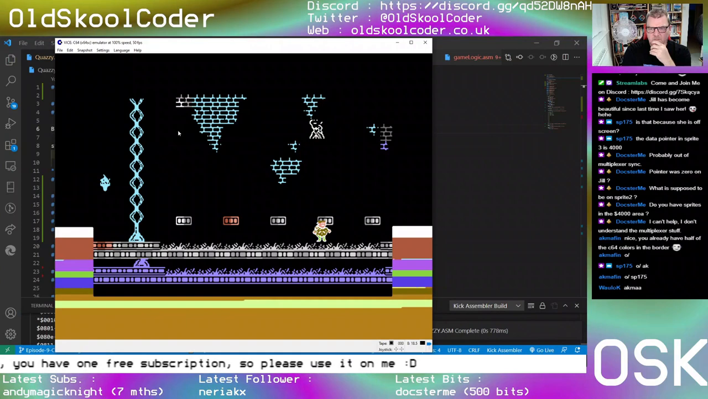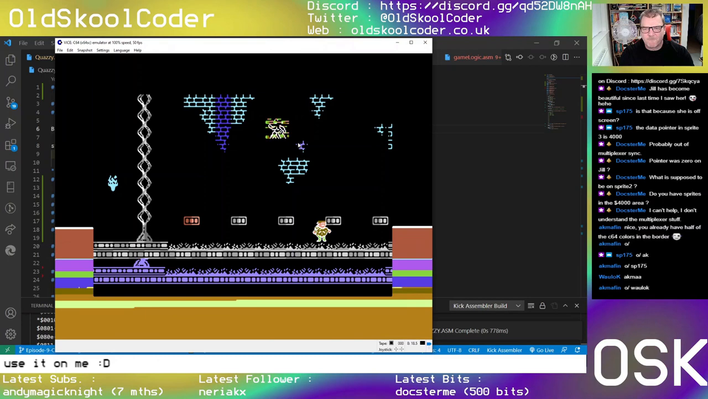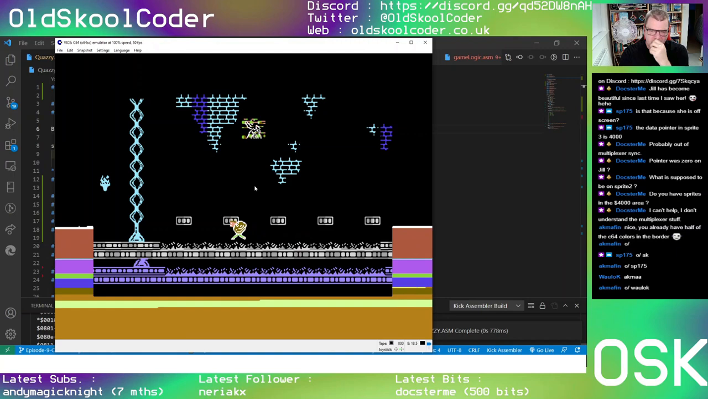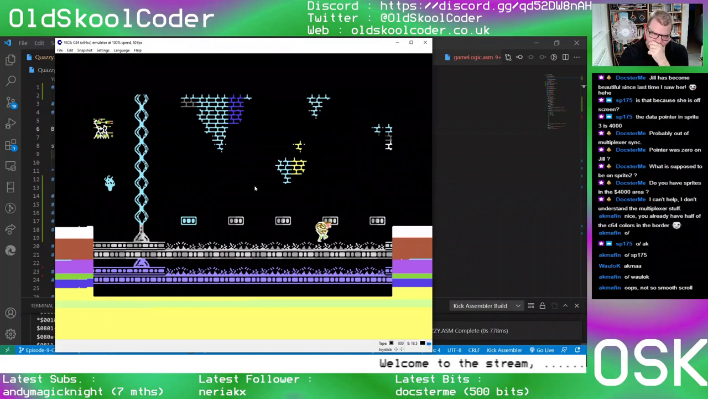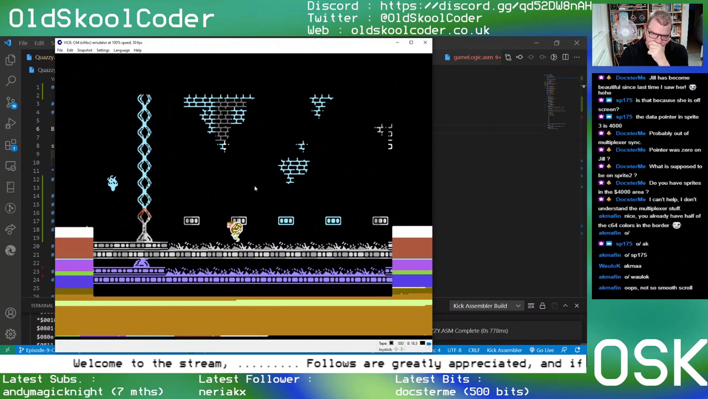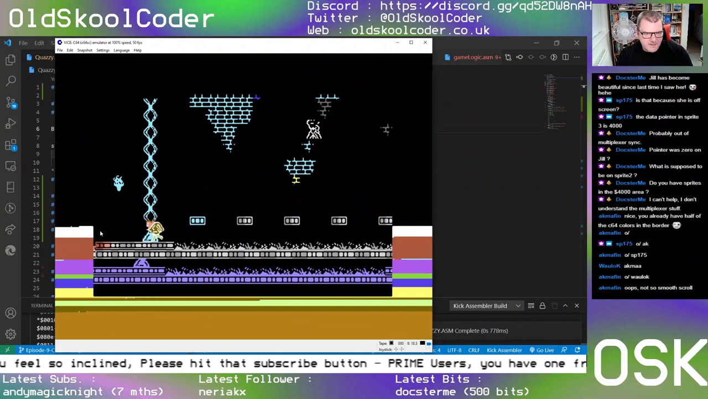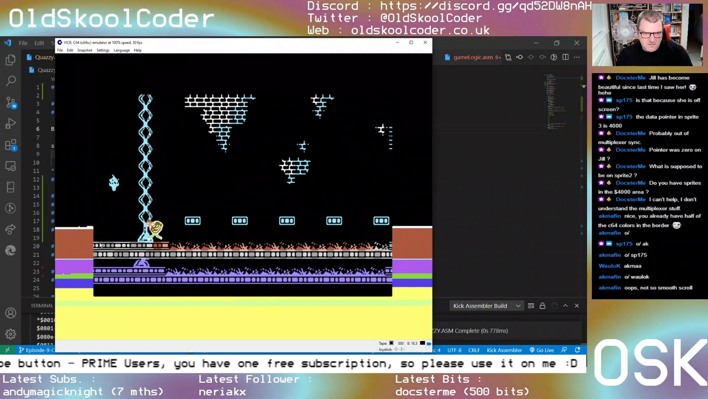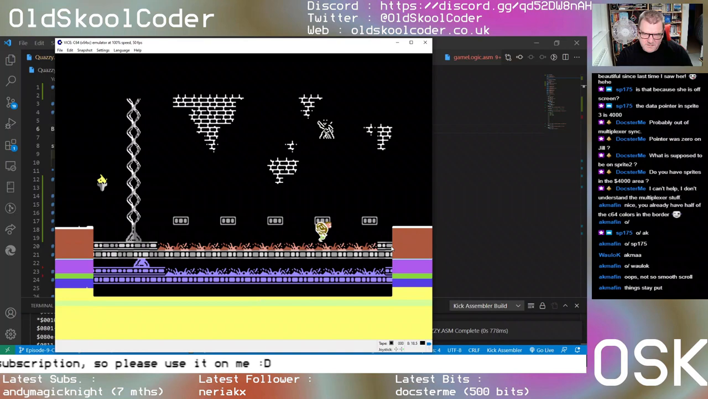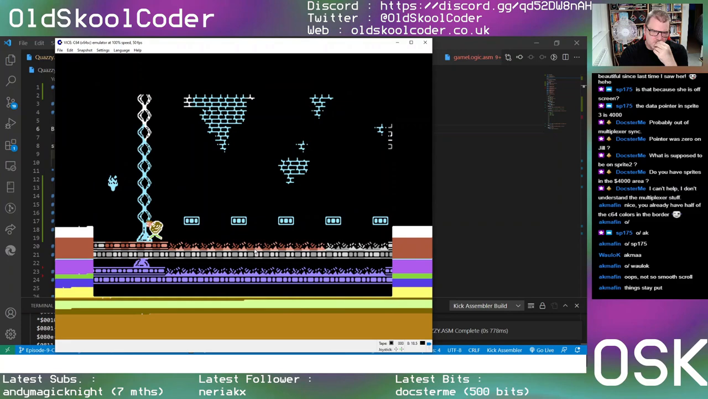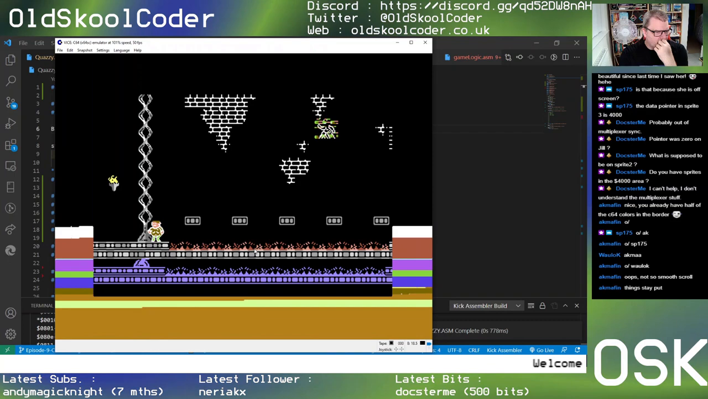Well, we're getting partly there with the good old Ezzy. And it's doing the evaluation because you can see it here. Oh, that's interesting. The scroll X is nice, because we've got the multiplexer switched on.